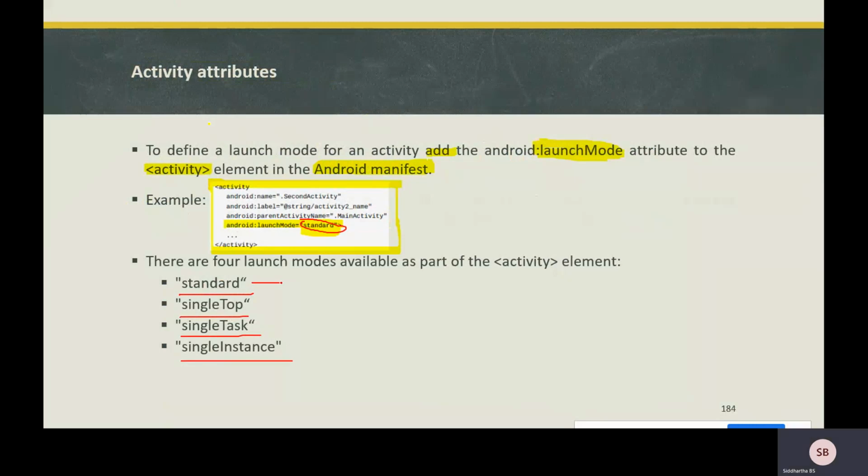So what is the standard? Standard is the default launch mode. If we use the standard launch mode, new activities are launched and added to the backstack for the current task.